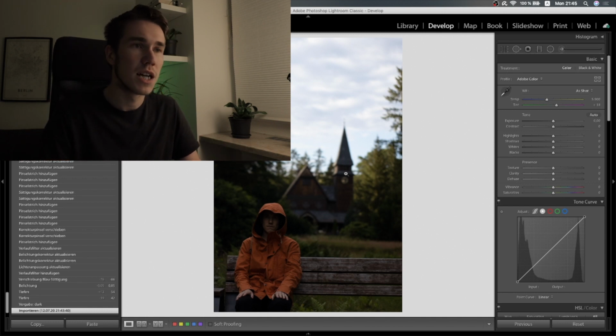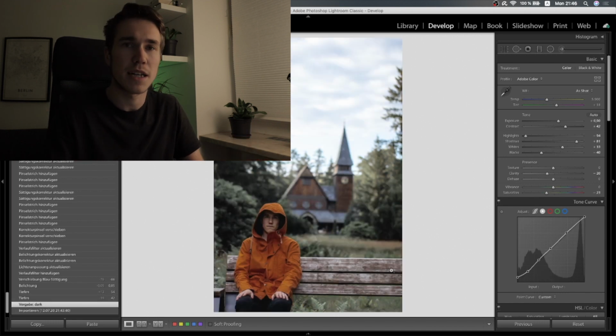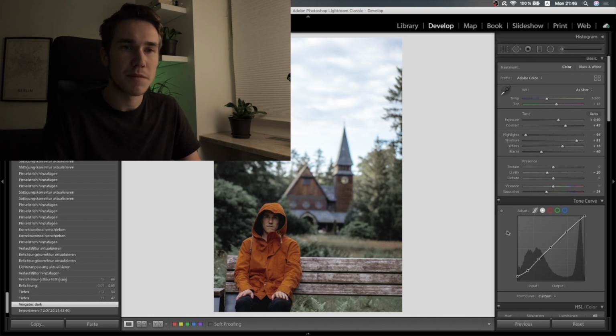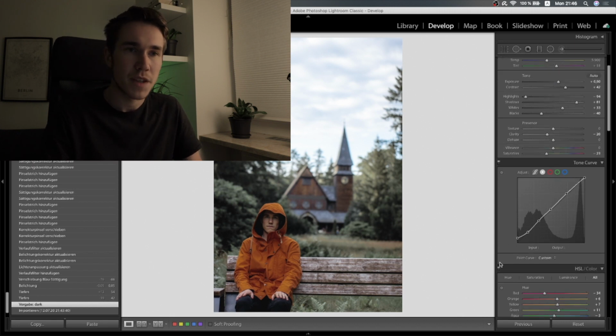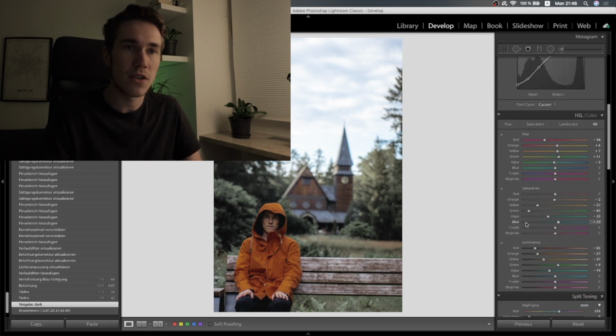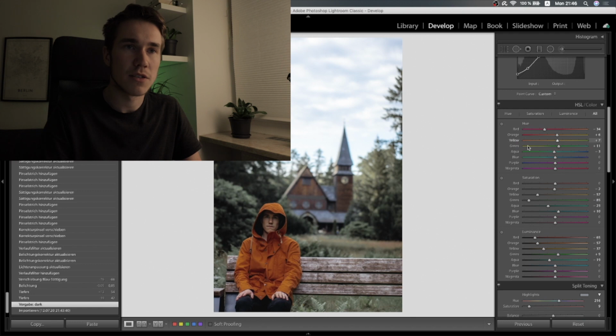So these were the first adjustments I made to the picture, and I also created a preset for myself. On the right, you can see a slight S-curve, and especially with the saturation, the saturation of the colors yellow and green is turned down, and then a little bit of adjustment to the luminance, and also a lot to the hue of the reds. So this was the first result, and then I continued with the highlights and the shadows.